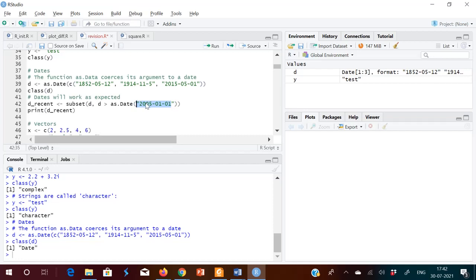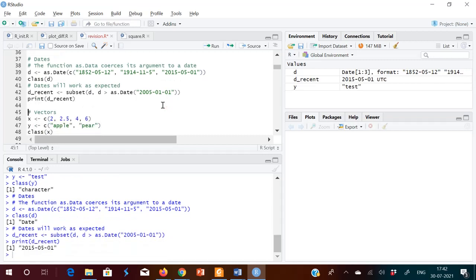It will be assigned to d_recent. So whichever dates are greater than this one will be assigned to d_recent, a subset of d where the dates are greater than this particular date. Now if you print, the date will come. So it was 1/1/2005. Here 1/5/2015 has come, because that is the only one which is greater than 2005.